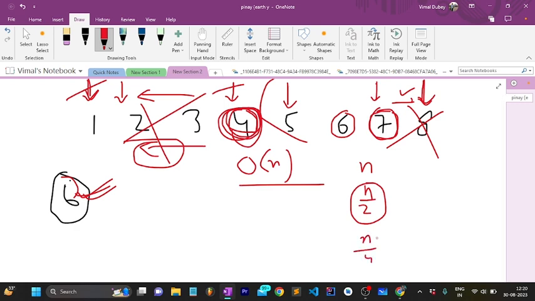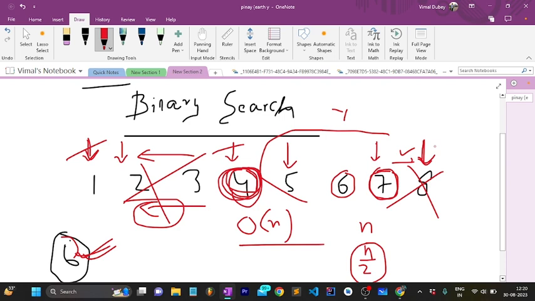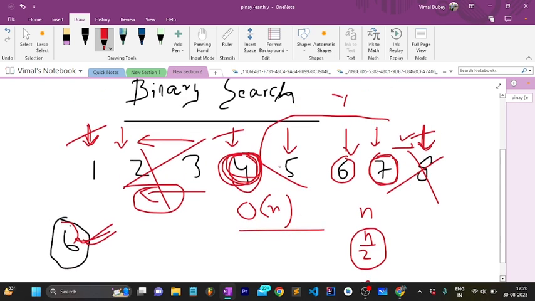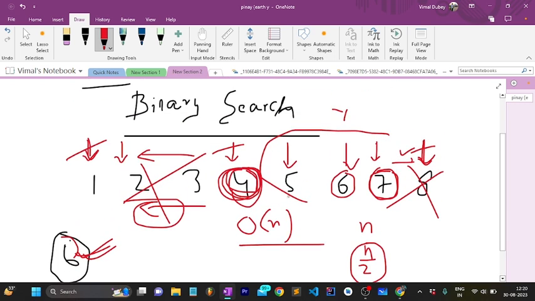Okay, and since the mid value is also not equal to the target, we will simply move high to mid minus 1. Okay, and again we will find mid. What will be the mid? Let's suppose the mid is this. Okay, and again we will compare this to our target. What is our target? 6. This number is smaller.